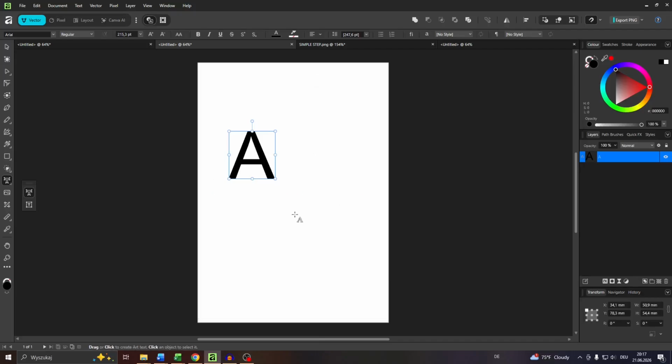Hey guys, what's up? In this tutorial we're going to show you how you can resize a document or design in the Affinity Designer in 2026. So let us get started.